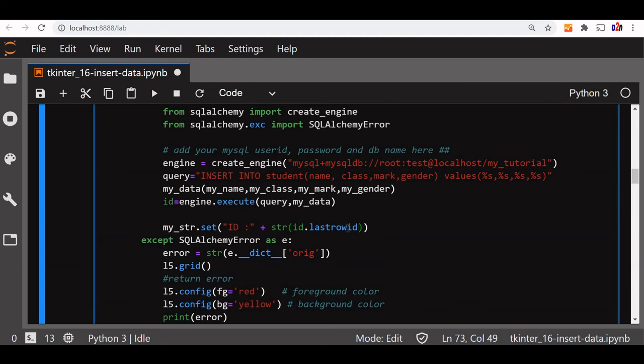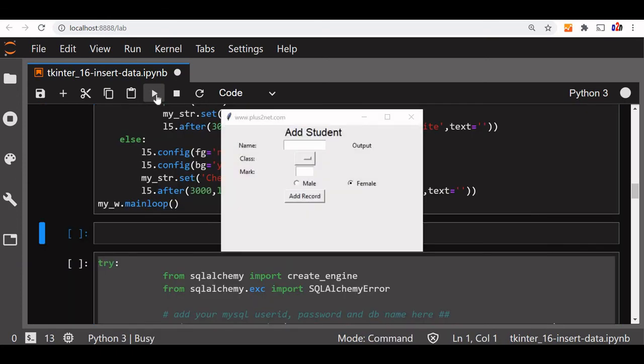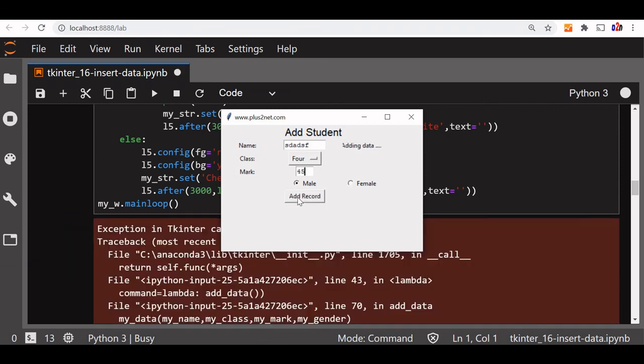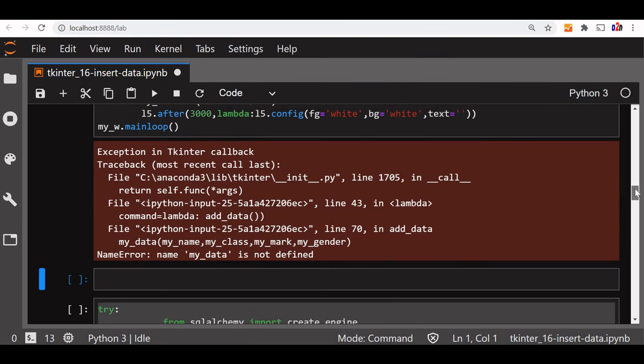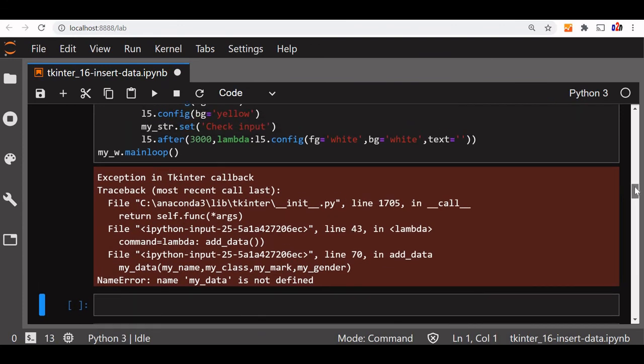Now with this my data insertion should work. Let's just try once. If it is okay, then we'll move on. One more step is there. Fine. Now let me add something here, then select one class here, then mark I am giving 45, just changing it, add a record. There is some error that has come. Let me just see the error here. My data is not defined.